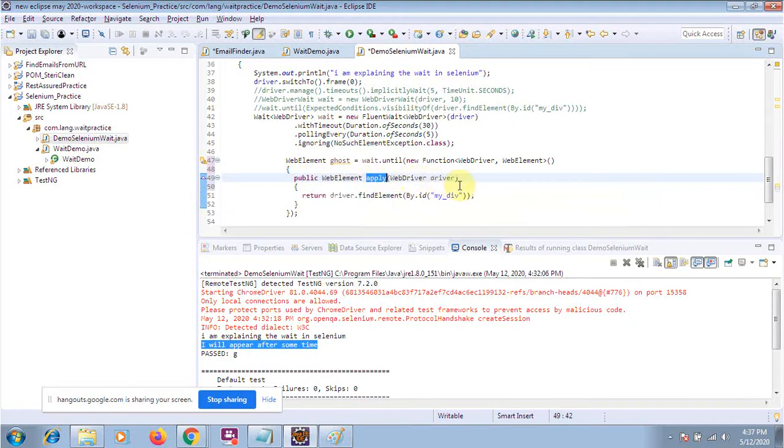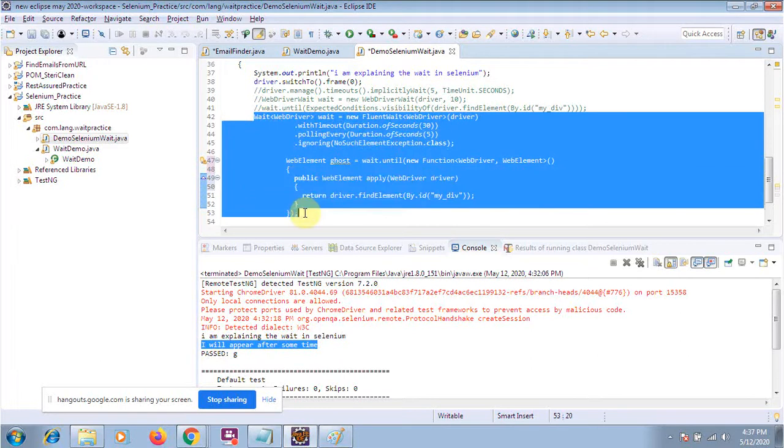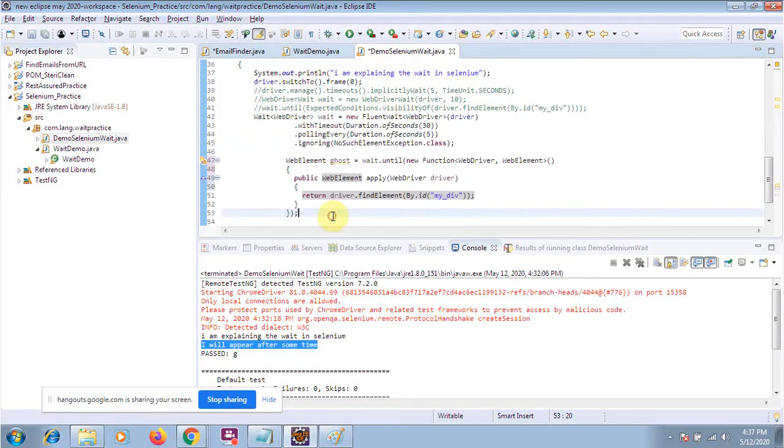And then it is again accepting the argument as a WebDriver. Then simply you need to say driver.findElement. So this is the common code. It will be written at one place. You just need to call the method. You do not need to write it again and again. So now let me run this one.